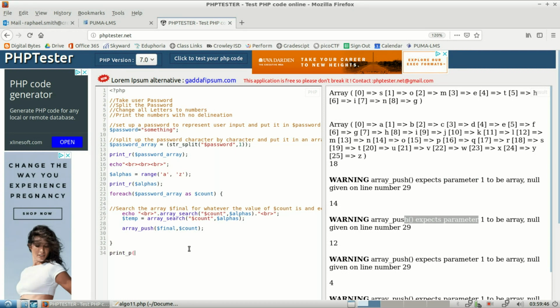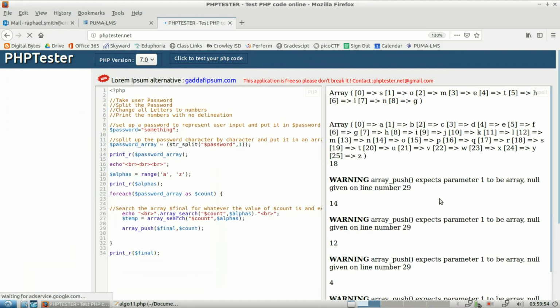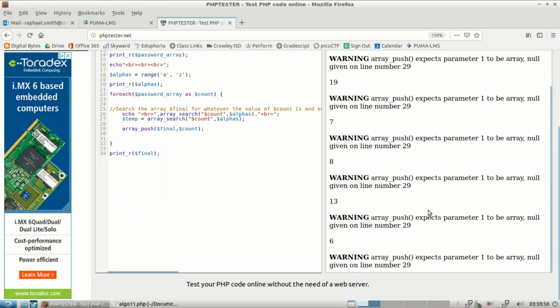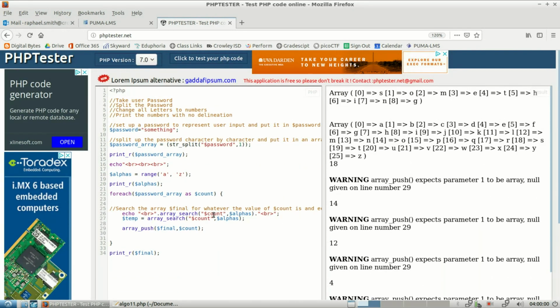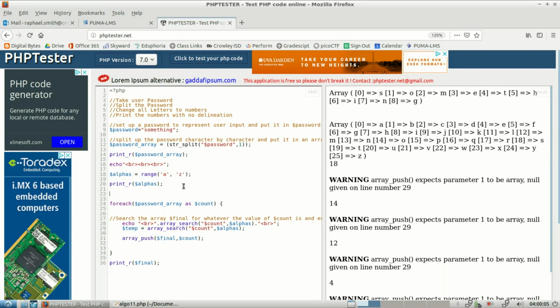So print P, we're going to print the final. Just see if it wins. Print R. All right, let's try that. Print R final. Okay, that's not working. So let me clear that warning, or see if we can clear that warning, and then we'll address why it's not working.